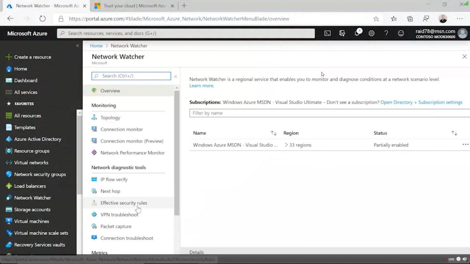But when you start working with a lot of network security groups and you have a lot of flow of traffic between virtual networks, well, what is the rule? I have these rules here, I don't know what's going on. You can run the effective security rules and it's going to tell you what's going to happen.